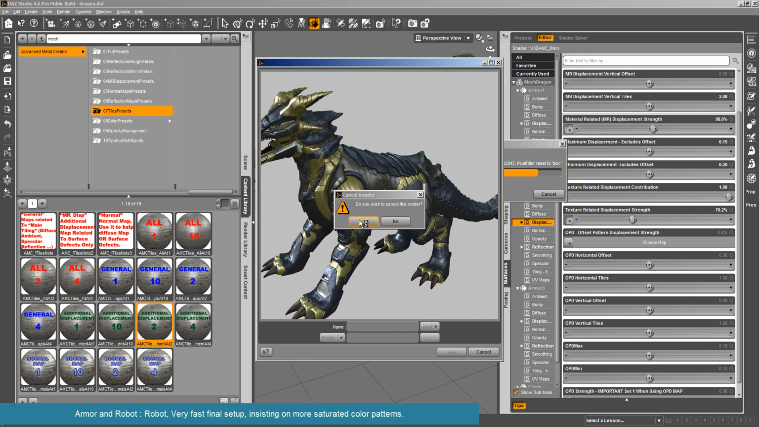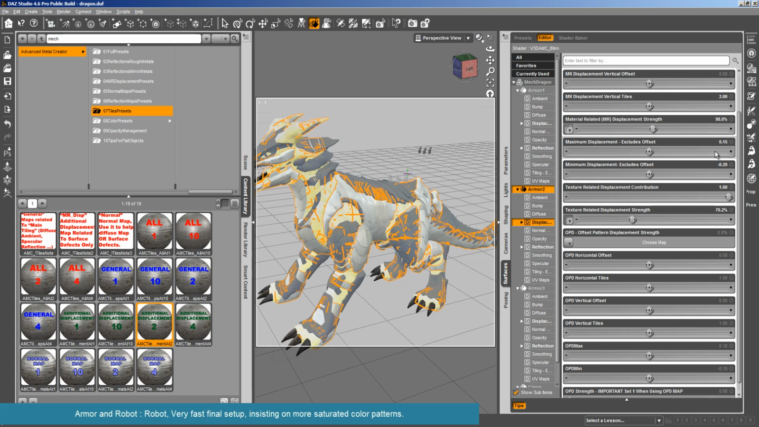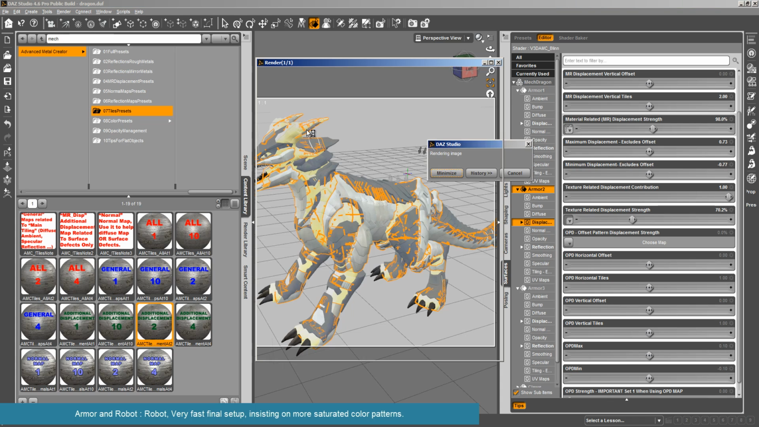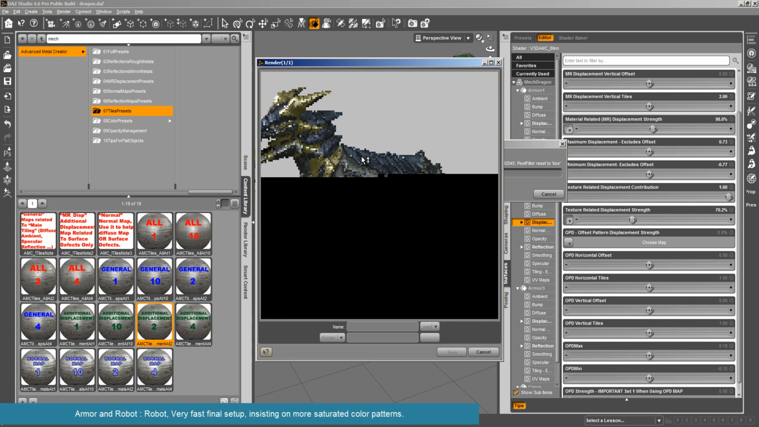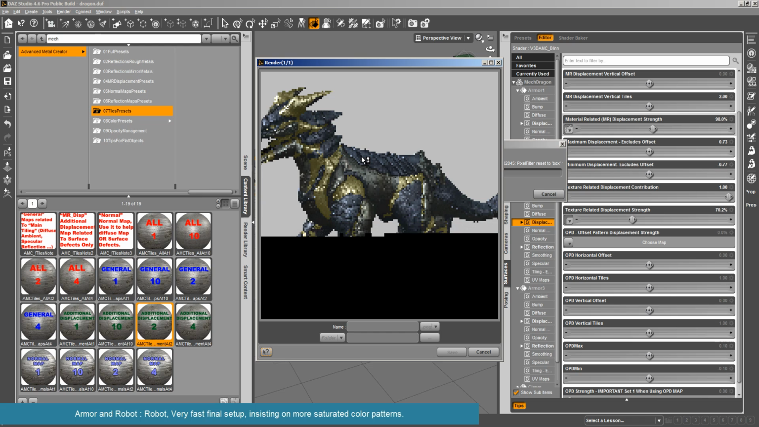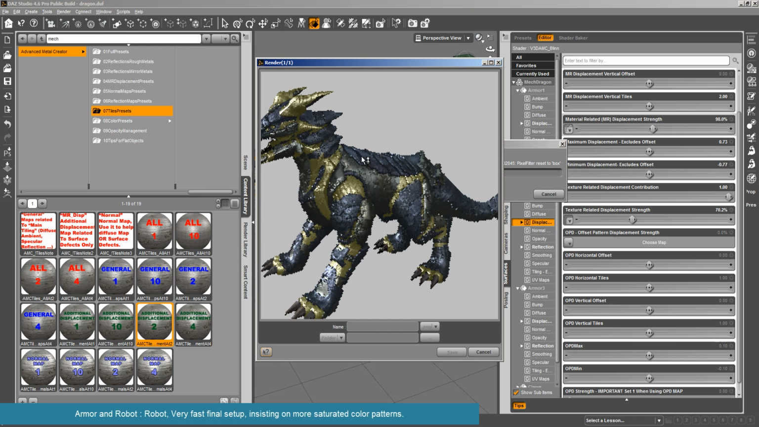So I'm going to increase my maximum and minimum. Okay. It's very rough settings. Okay. Nothing is optimized. It's just to show the principle. Okay, now the armor is damaged here, here, and here, and here on the neck, and here on the, I don't know the name of this part of an animal.